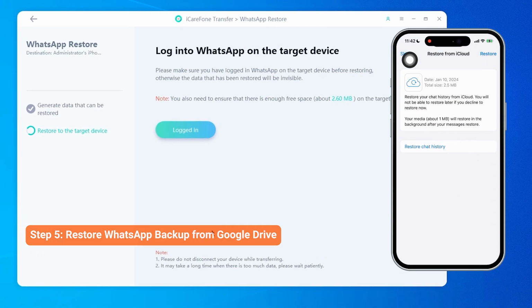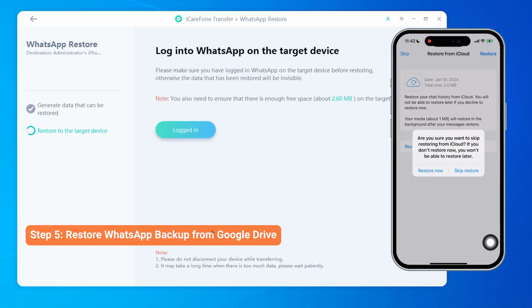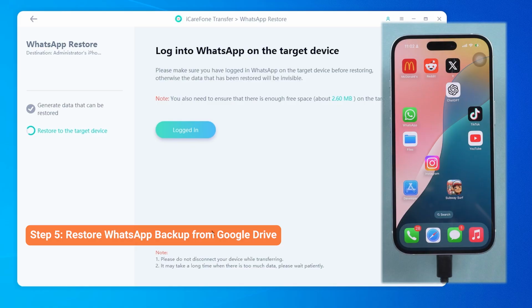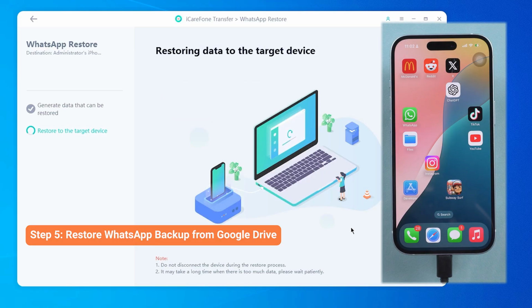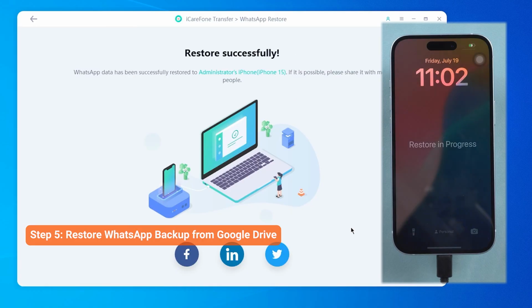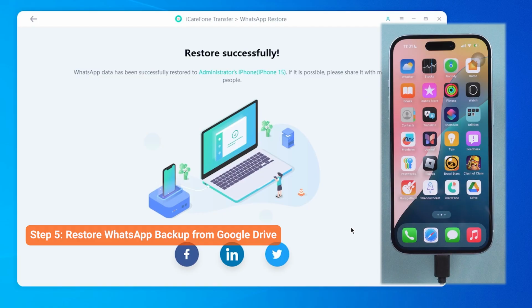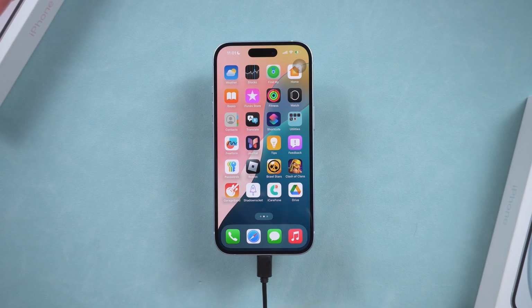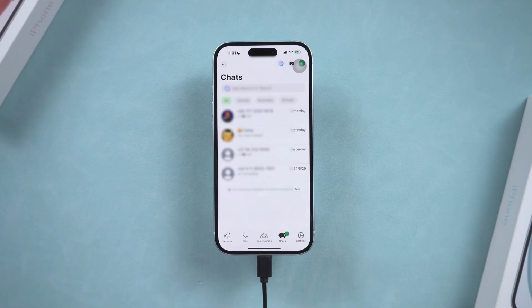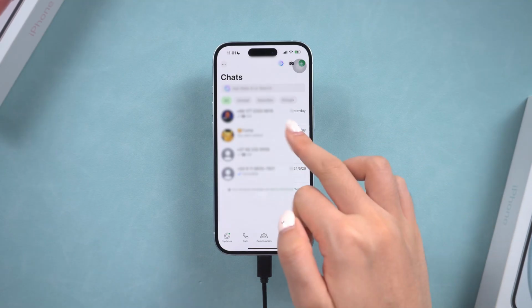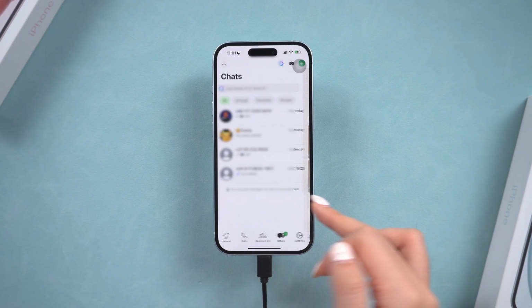Ensure that you are logged into WhatsApp on your iPhone and skip the iCloud backup restoration. Log in to WhatsApp on your computer and wait for the restoration process to complete. Avoid using your iPhone while the process is ongoing. Upon the completion of the restoration process, your iPhone will restart, and you will find all your WhatsApp messages from Google Drive restored on your iPhone.